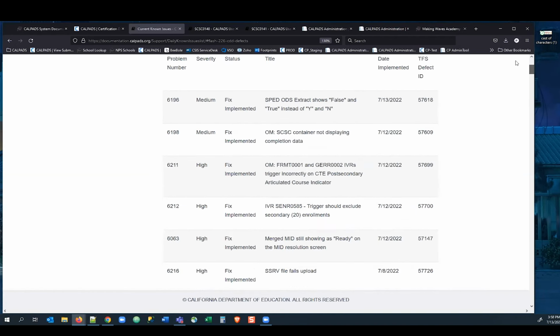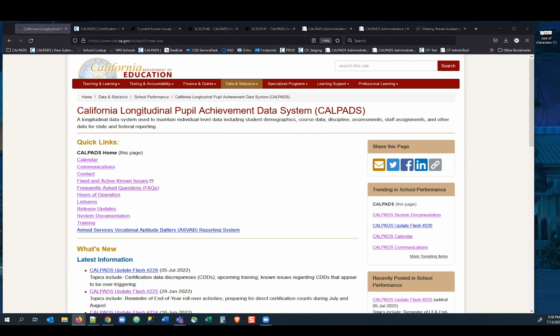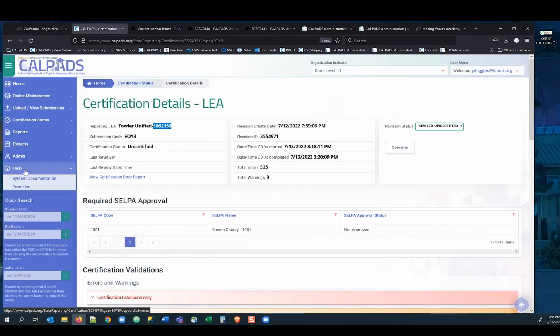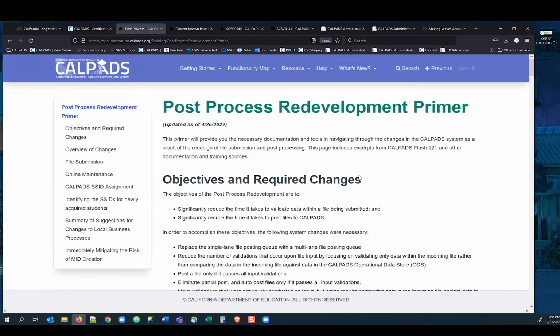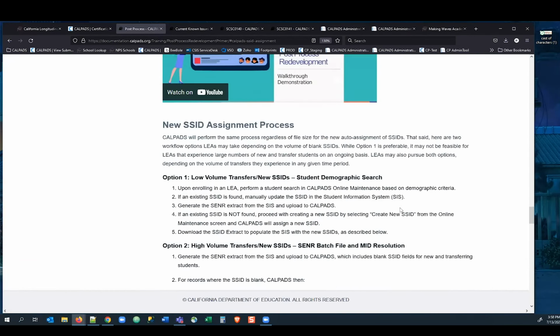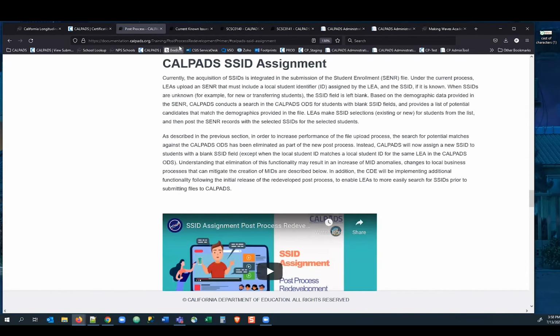Question 2 from Terry. We have a new data person who needs training on how to get SSIDs. Is there a new training for this with best practices that includes processing SSID request files after the post redevelopment? I think we have that. There are videos in the user manual, under what's new. So Paul's taking us there now. What's new, post process. And then on the left, Paul, on the left in the middle is CalPADS SSID assignment. And there's a video. So that should be a good spot for you. Okay.